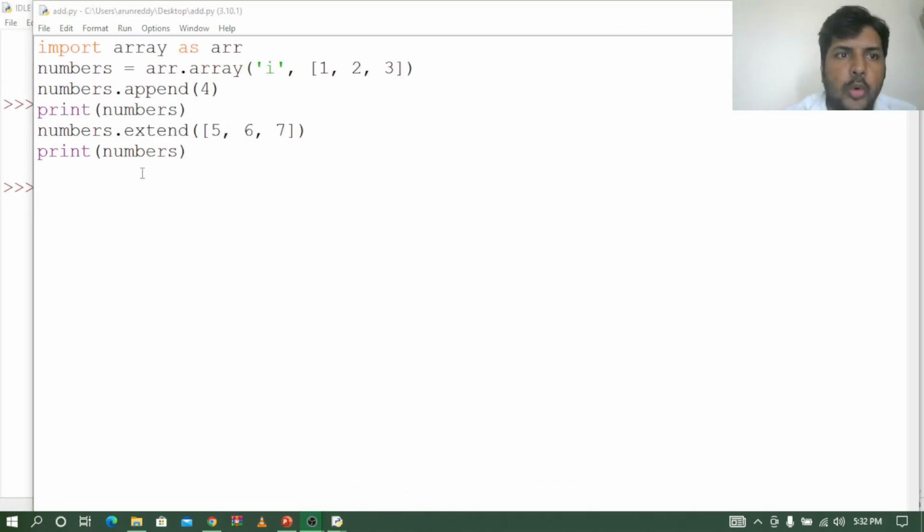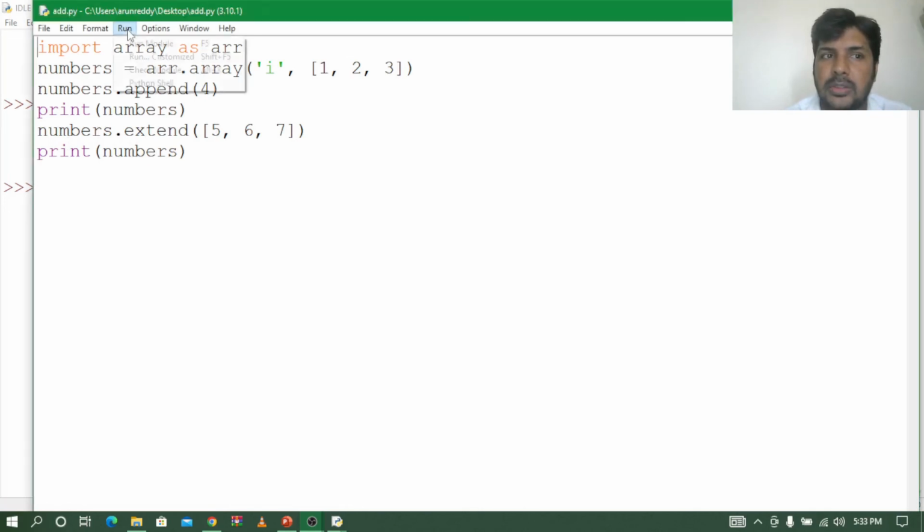Now let us see how we can implement append and extend. You can see here I have taken 1 2 3 in this program. Now I want to add 4 after 3, so I have used append. After that I again want to add multiple elements, so this time I have used extend. Let us run the program and check what the output will be.